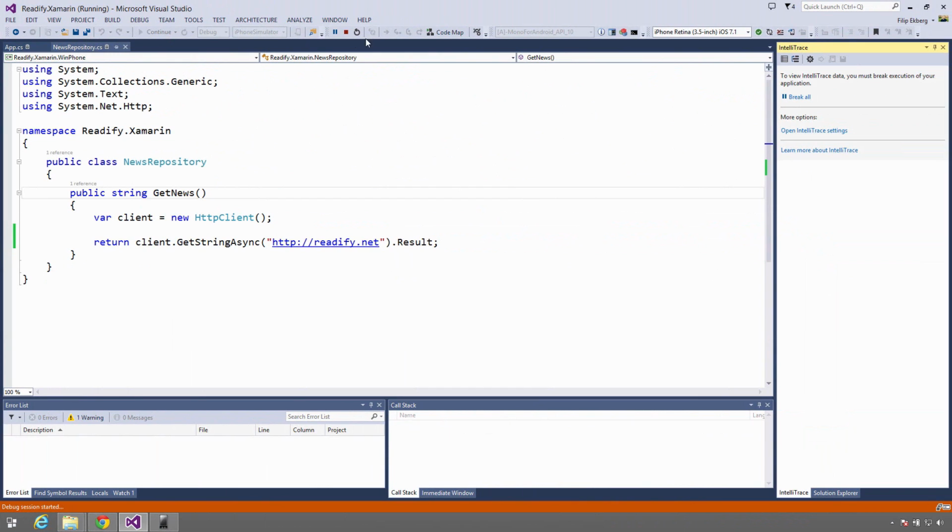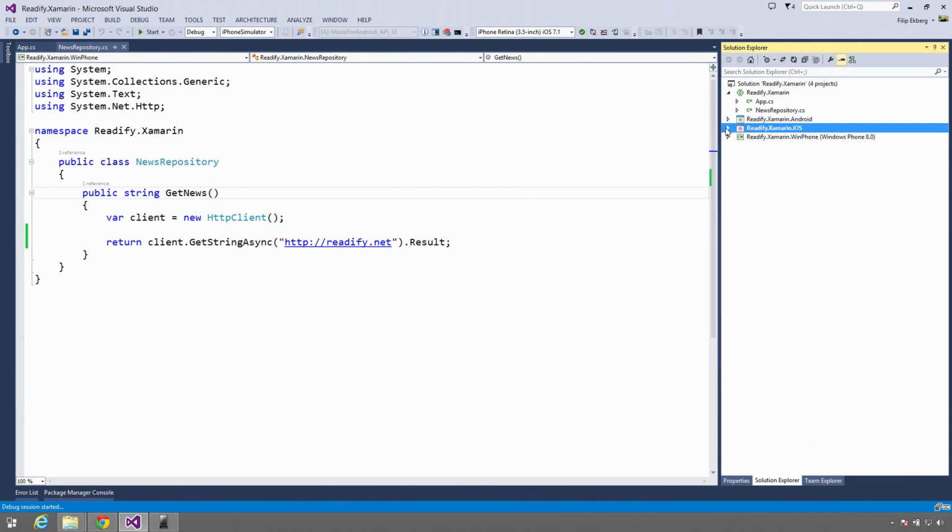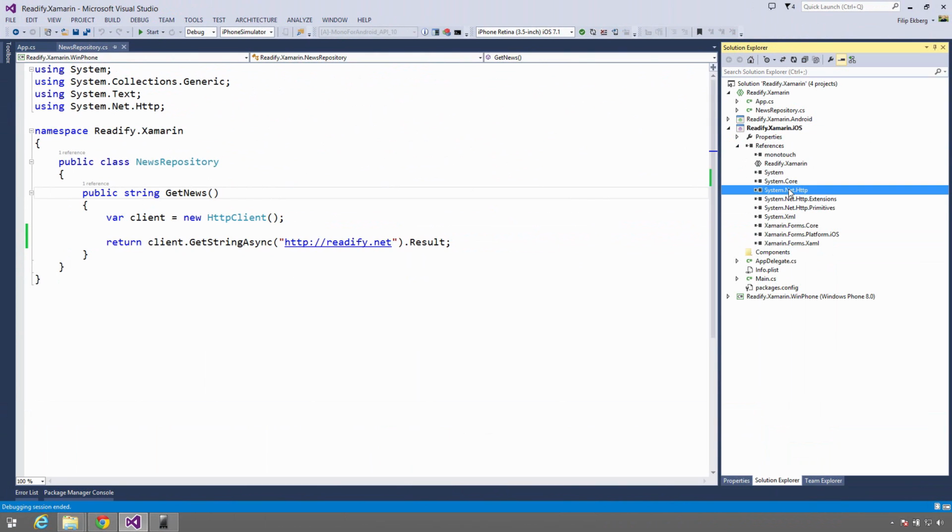Just to prove that, let's go ahead and take a look at the references. We'll see here that we have a reference to system.net.http, and this makes it possible to use the HTTP client within the shared projects. So we can combine the shared projects and NuGet packages and make a really powerful application where code is easily shared among the different platforms. Further on, we'll take a look at a better approach for sharing business logic and sharing code like this here by introducing portable class libraries.